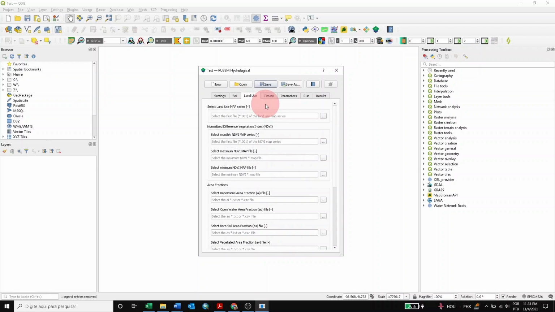So in this case we need to select the cover map. RUBEM allows us to use land use and land cover at monthly basis. So we could change the land use for each month or each year, depends on how your project was done or you need to do.